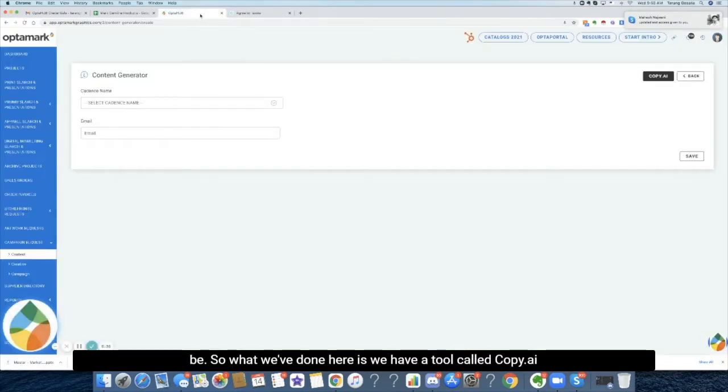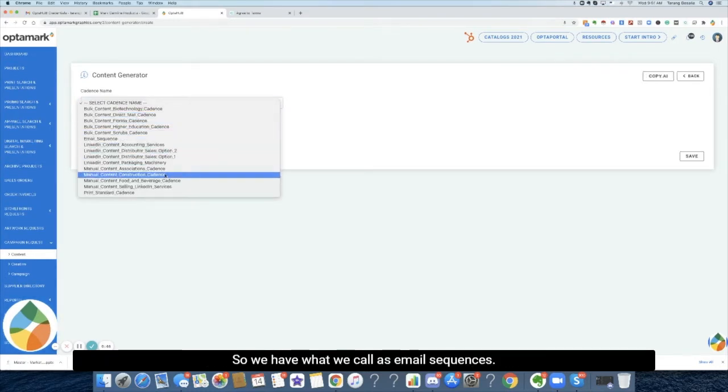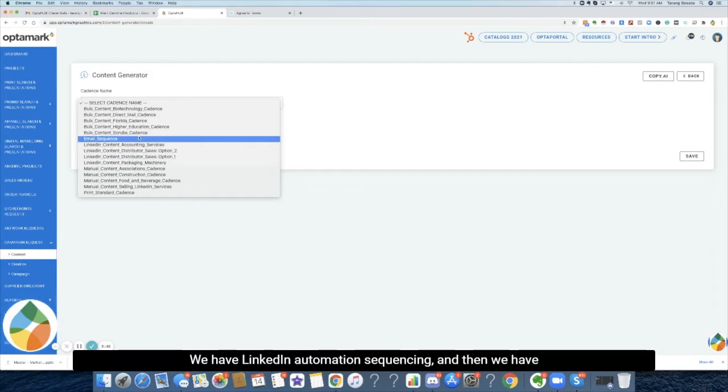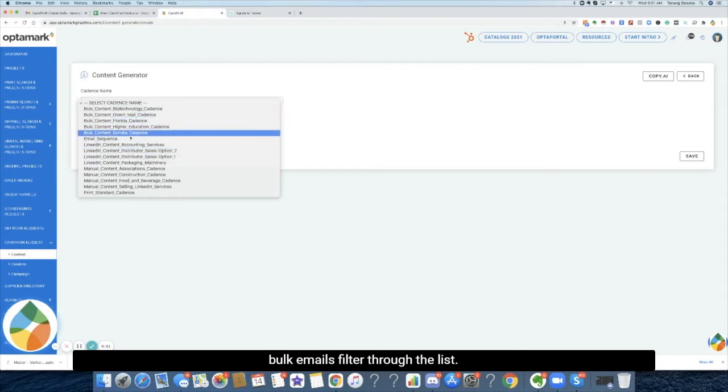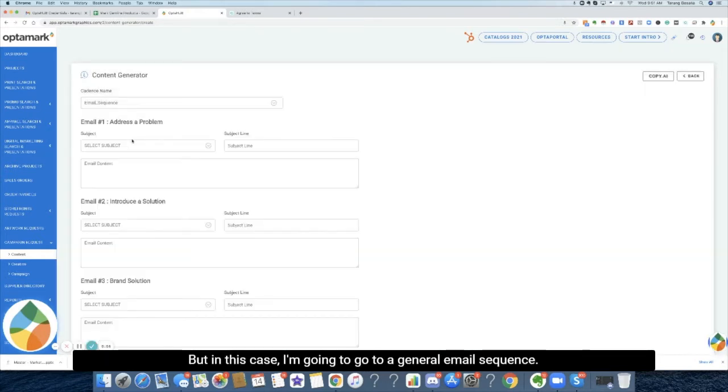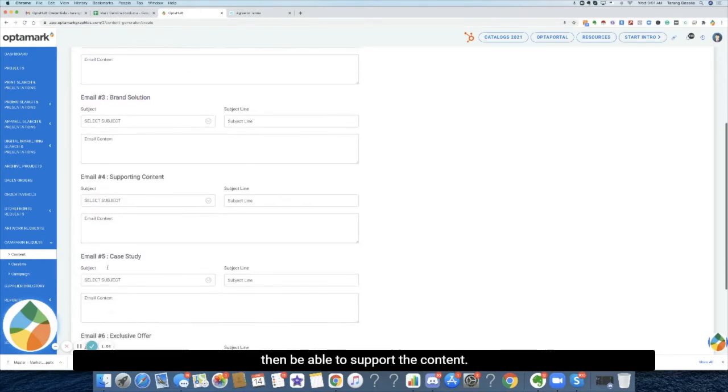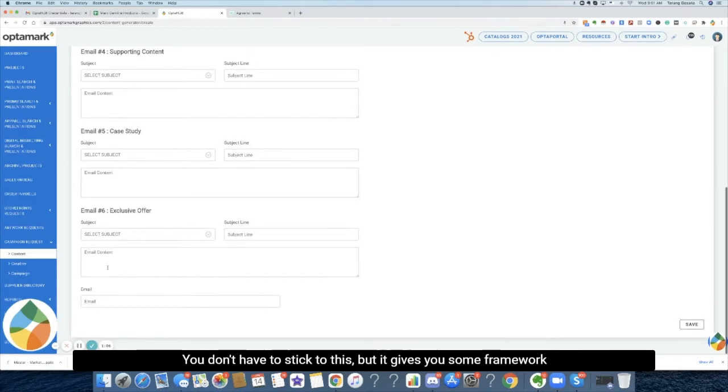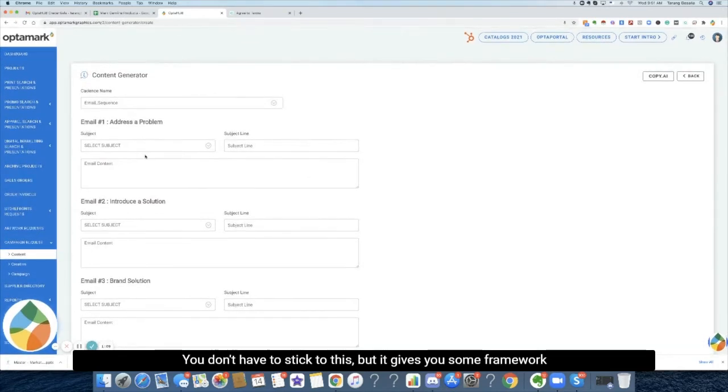So what we've done here is we have a tool called copy.ai, and then you have the cadence name, the email. You're going to select, and there's a bunch of options to choose from. We have what we call email sequences, LinkedIn automation sequencing, and then we have bulk emails. Filter through the list, but in this case, I'm going to go to a general email sequence. What this does is it tells you how to address the problem, introduce a solution, have a brand solution, and then support the content, maybe provide a case study and an offer. You don't have to stick to this, but it gives you some framework of what to work off of in terms of how to effectively write content.